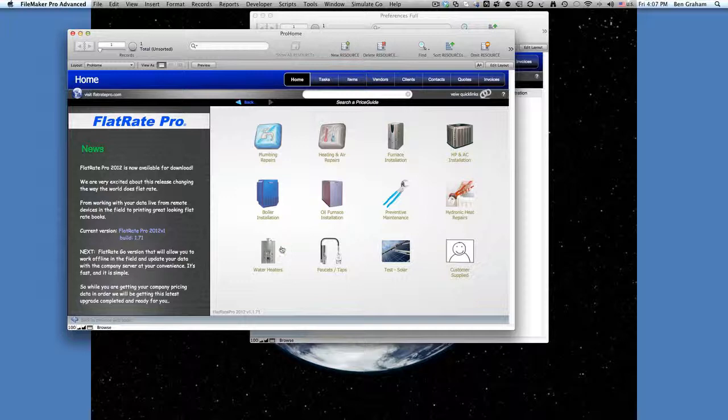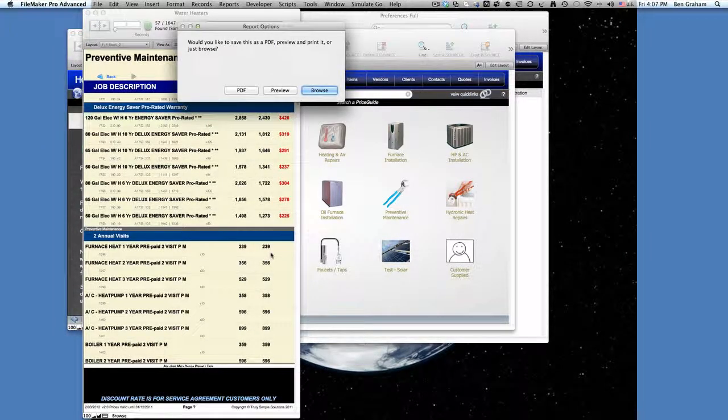We're going to show two examples. This is a preset find for data on water heaters, and when we click that, it gives us the option: do we want to have it as a PDF, preview and print it, or just browse? I'm going to show you what the difference of these is.